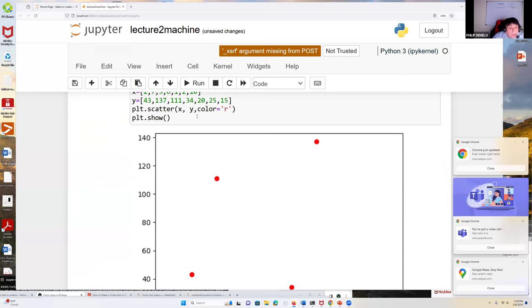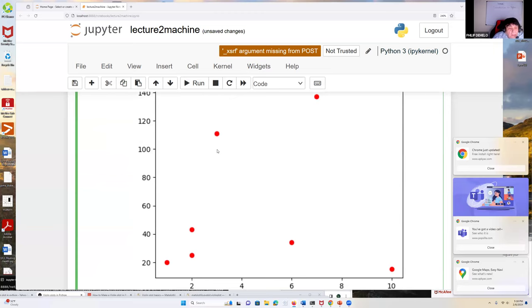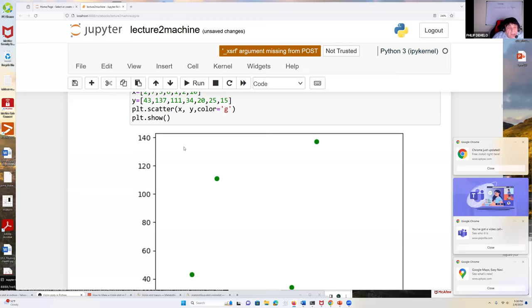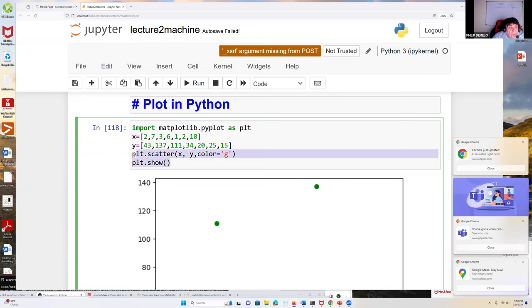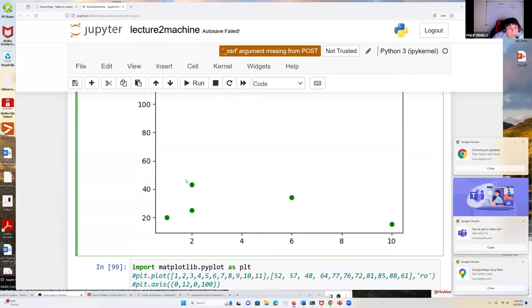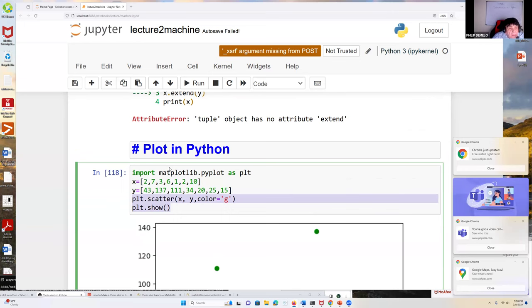Okay, so I have this plot of these dots. I can, for example, put green, g, and I will have green dots. I can put yellow, whatever, I can put black. It doesn't matter, but this is the idea. With just one sentence, I can plot anything I want. In my days as a student, this program took me two or three pages of text writing. Here it is very simple, you see? So this is the idea of using programming languages with different libraries, and Python is very good at that.